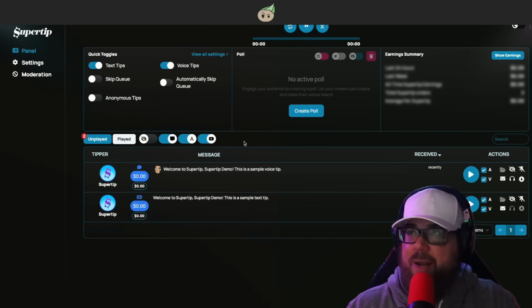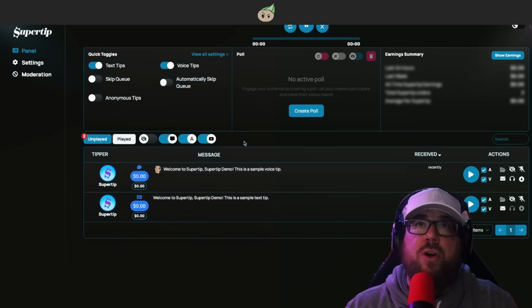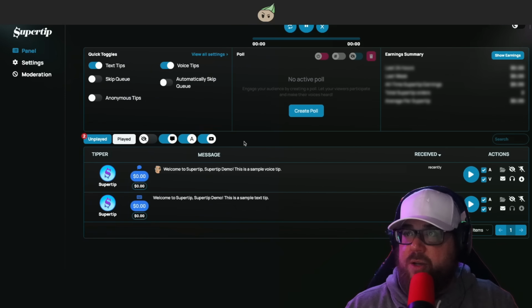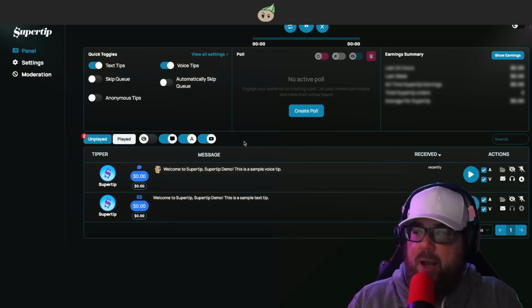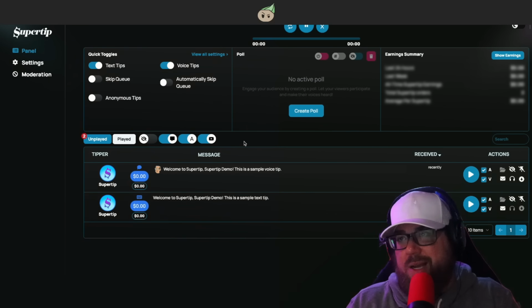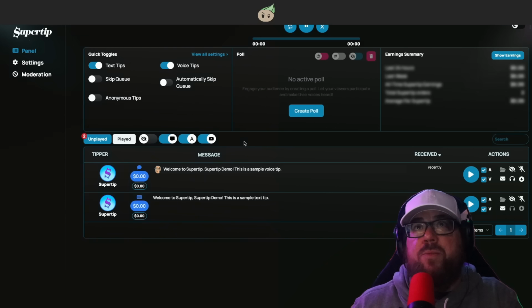Somebody in the chat asked, is Stripe the only payment processor we work with right now? Yes. In the future, we hope to add other payment processors and even possibly direct payment from Supertip. But right now, you do have to have a Stripe account. Setting up a Stripe account is free. It's akin to PayPal or something like that. Very easy, very quick to set up, link to your bank, and that's how you get paid out through the Supertip platform.